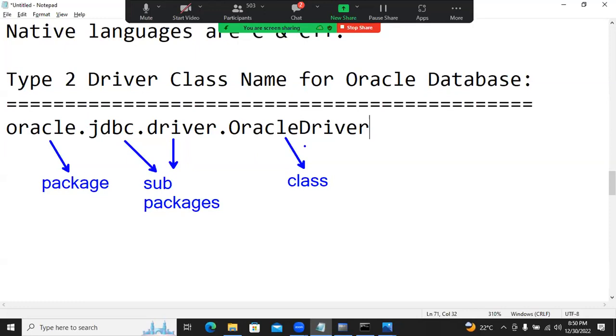Type 2 driver class name for Oracle database: oracle.jdbc.driver.OracleDriver. There are many type 2 drivers, and every database has a separate one. That is why I have given it like this. Oracle is a package, jdbc is a sub-package, driver is a sub-package, and OracleDriver is a class. Here O is capital and D is capital.